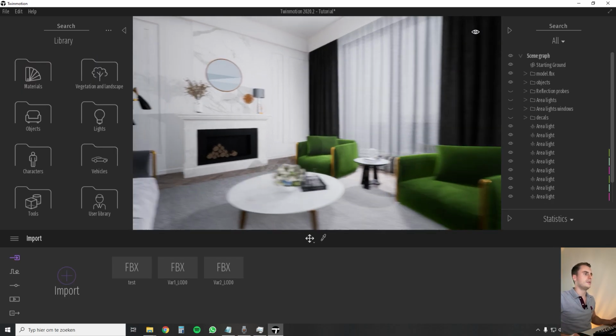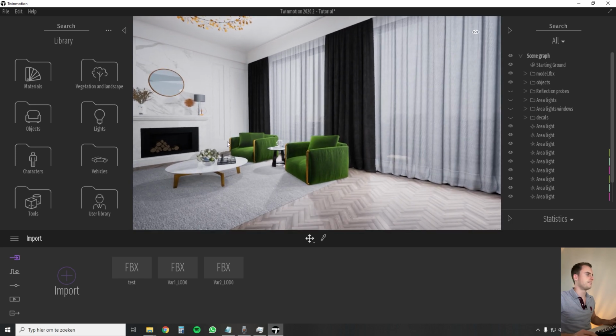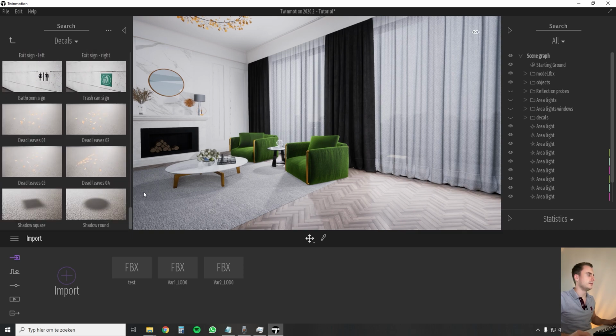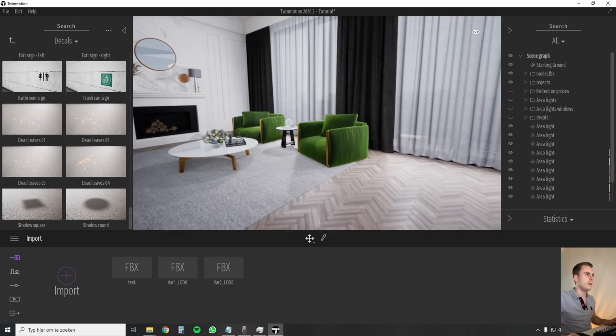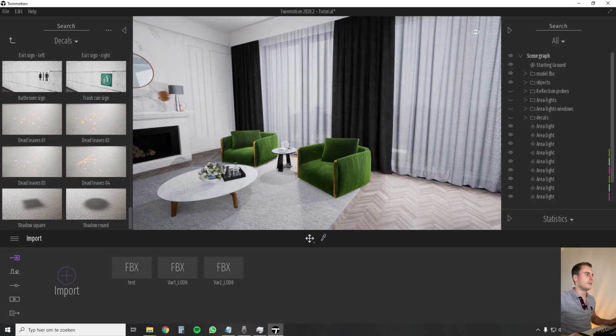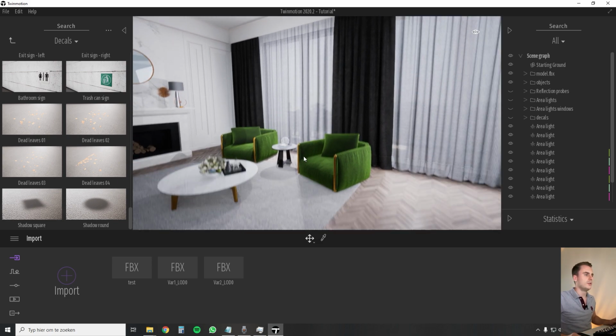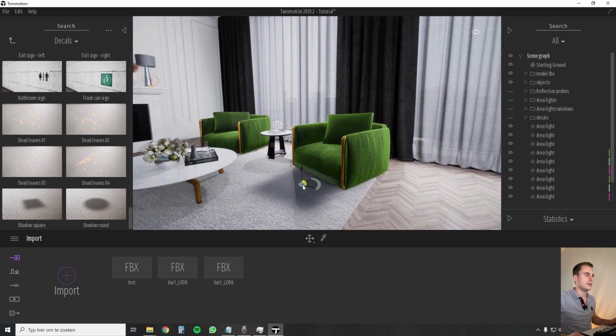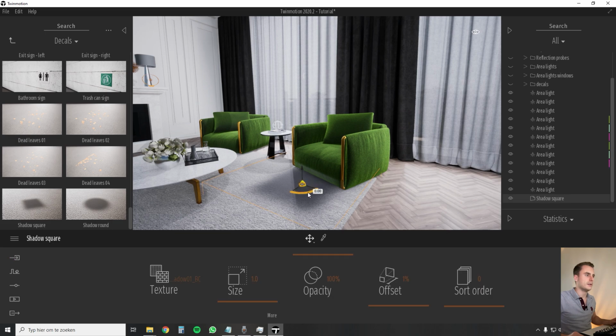So now the only thing left to do is to place some shadow decals. You can find them in the object folder, decals, and then go all the way down to the shadow decals. Shadow decals are useful for adding a fake shadow underneath the furniture so it doesn't seem to be floating. So over here, this should be darker. So let's try to imitate that by adding a shadow decal. Let's move it underneath the chair, move it down like so. As you can see, this now creates the effect that the chair is.